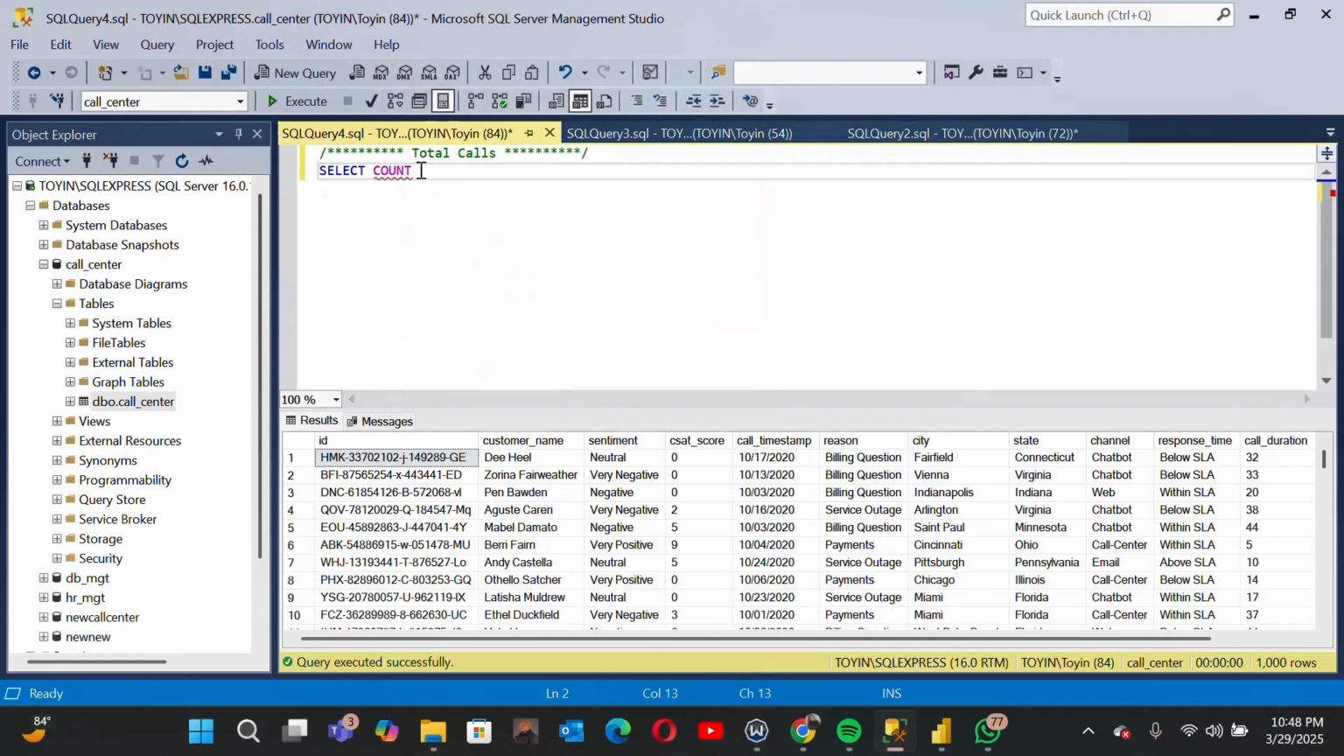The count of all of the IDs is going to give us our total calls. So I'm saying select count ID. What I'm trying to do here is I'm telling my query that I want you to select ID, but when you select it, I want you to count it. Now, after counting it, we need to name the result. To name the result, you use the AS function.